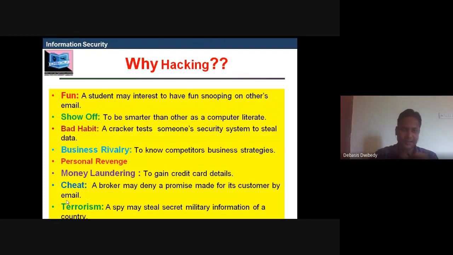Okay, then as we discussed just recently, hacking may be done for a terrorist attack. A spy may steal important military information of a country. So hacking is also done for terrorist attacks or terrorism.